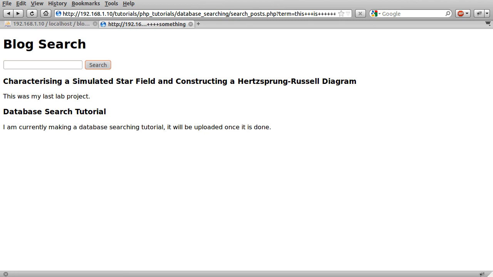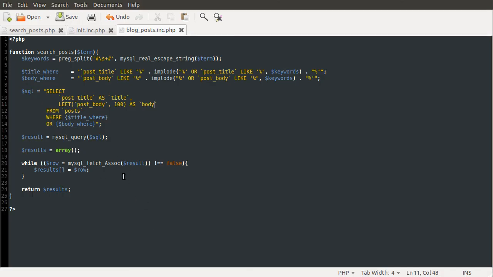So to sum up slightly, what we've done is create a simple search system that will search for things in a database. Like I said, I may do a slightly more advanced version of this where it includes all kinds of nice things. So I'm going to end it here because I've got literally nothing else to say.